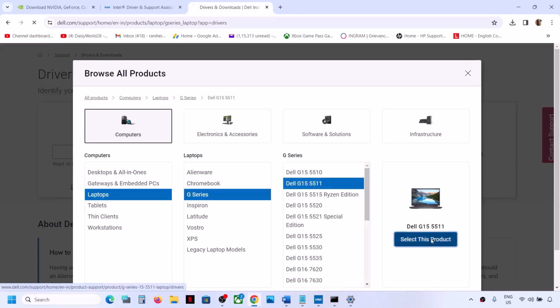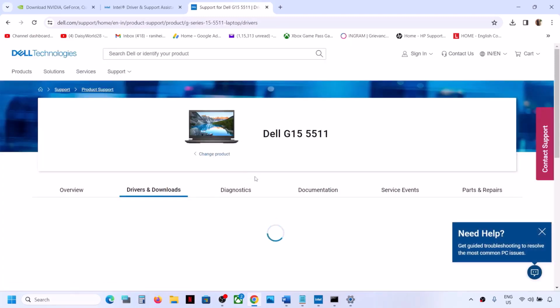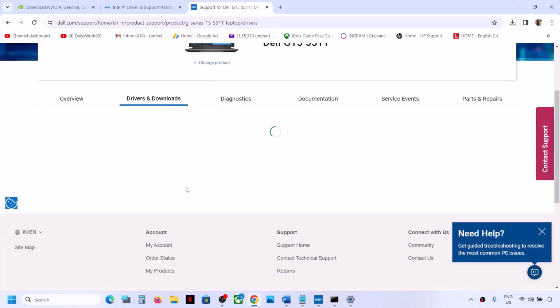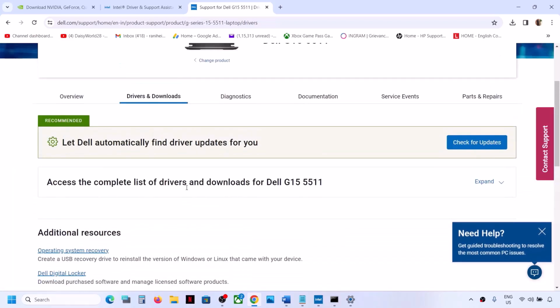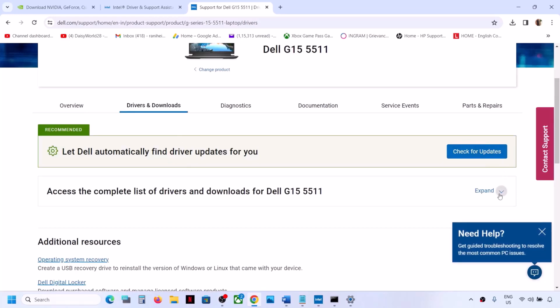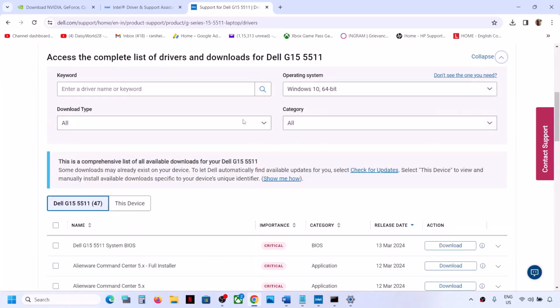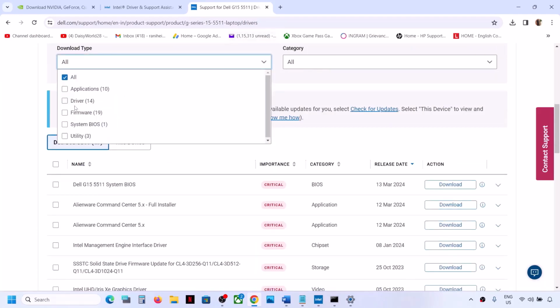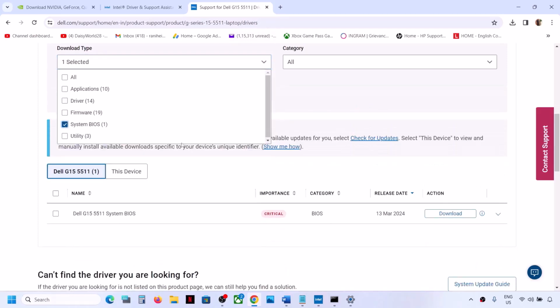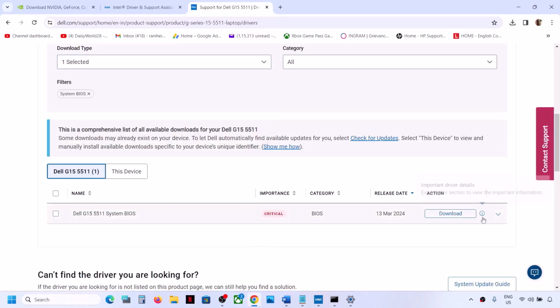Now once you select your computer, you can go to drivers and download and you can find the latest BIOS update available. So you can select the BIOS, find the latest BIOS update available and then click on download and then you can update your system BIOS.